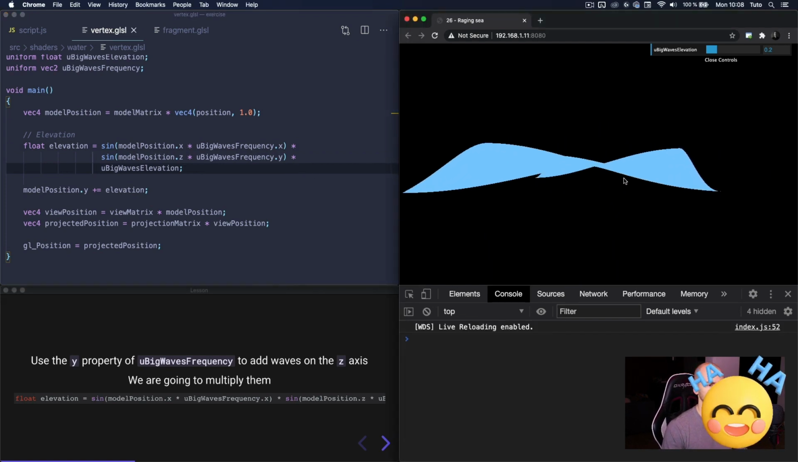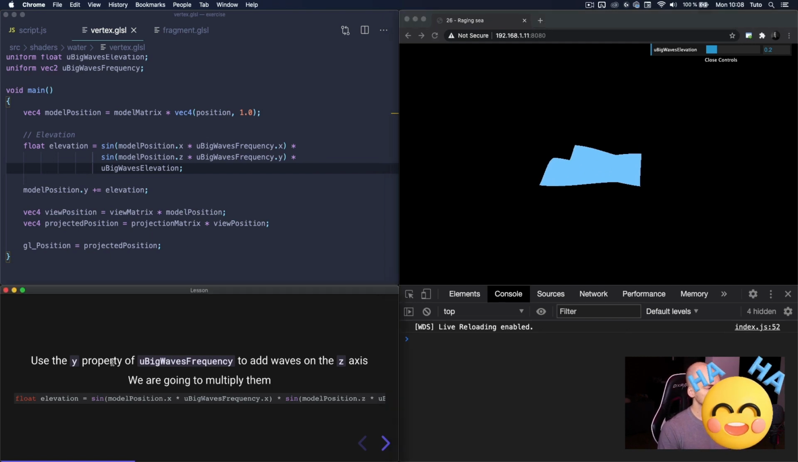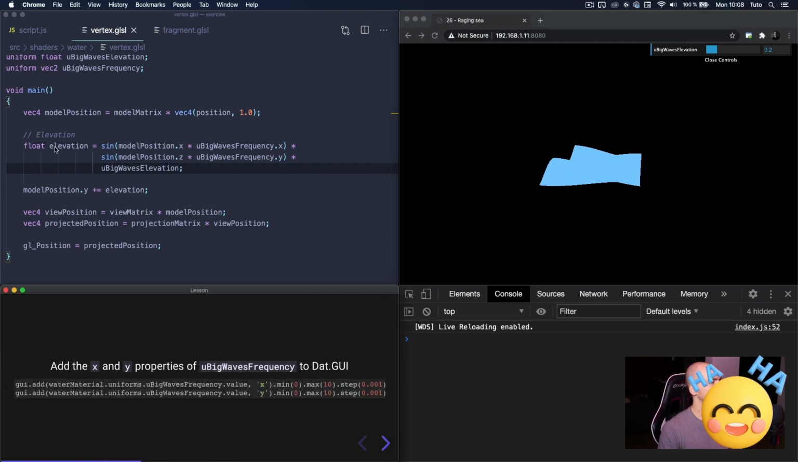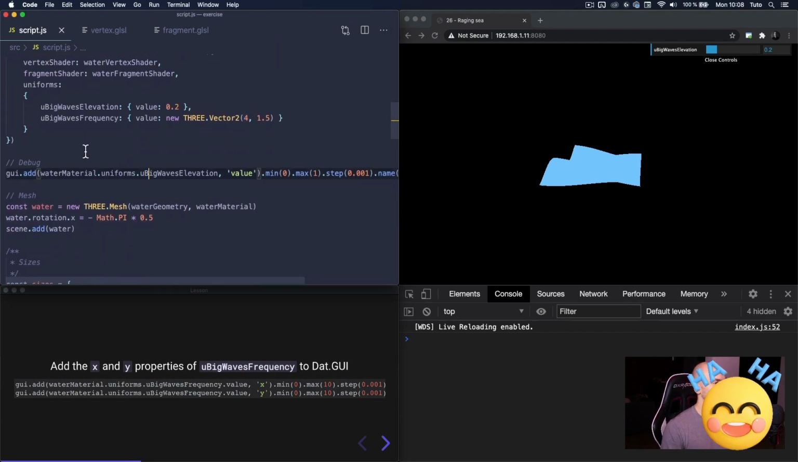Yeah, see? Now we also have waves on the Z. This is the Z and this is the X. And we have different frequencies. Great. The next part is about adding the tweaks. So we can do that here. We are going to add 2 tweaks, one for the X, one for the Y.